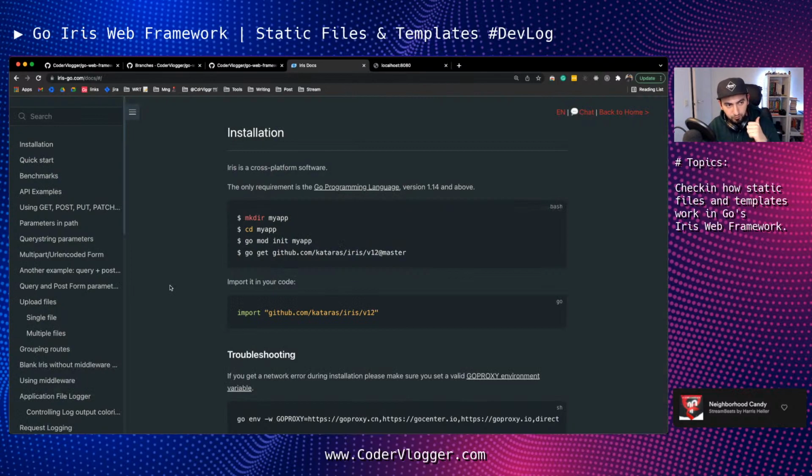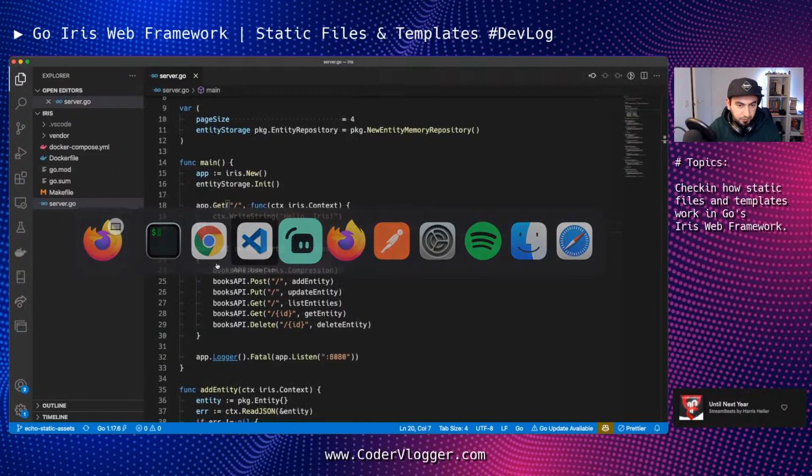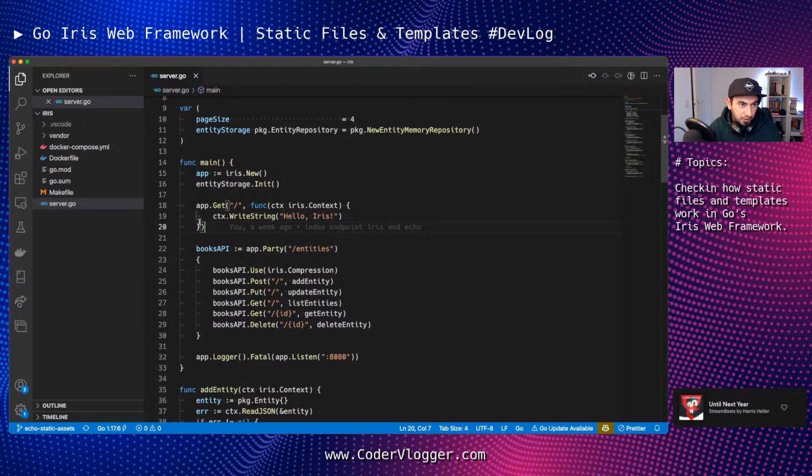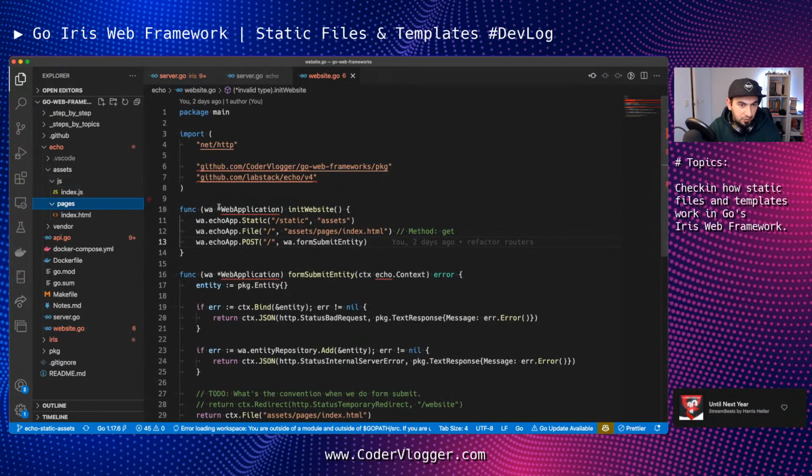can use static files, and maybe if I can use templates. And maybe I can explain the differences. For example, we can use Echo. So when we say static files, it's not necessarily our HTML templates. In Go, you can use a templating engine, and in your HTML you can have some piece of dynamic code which will come from your Go application.